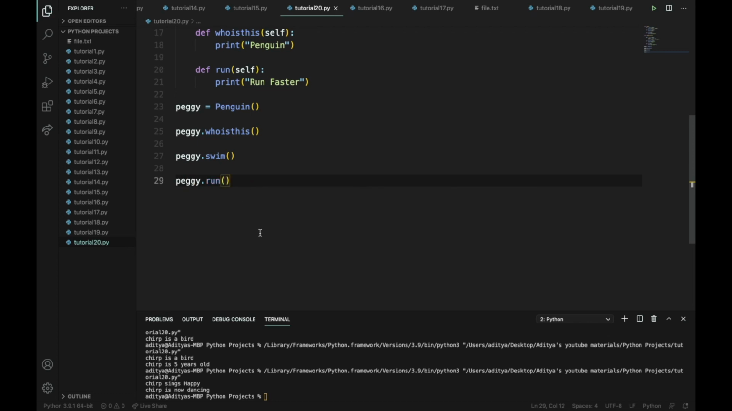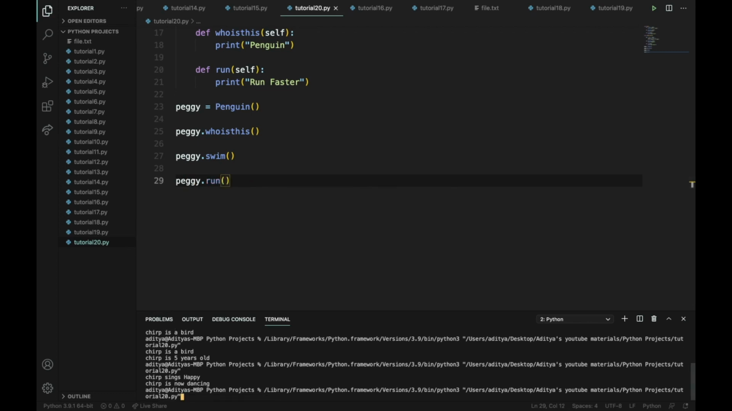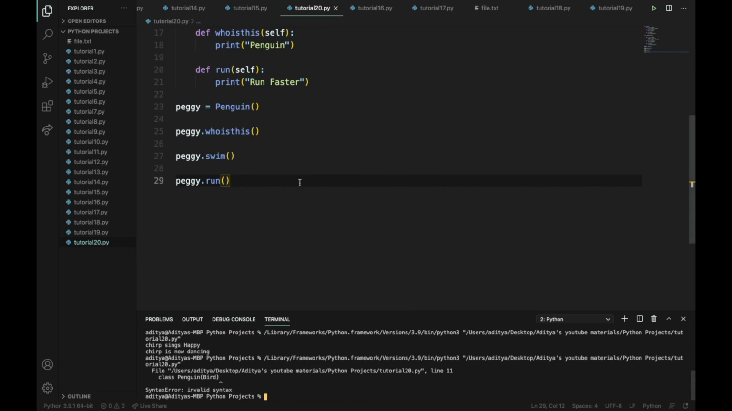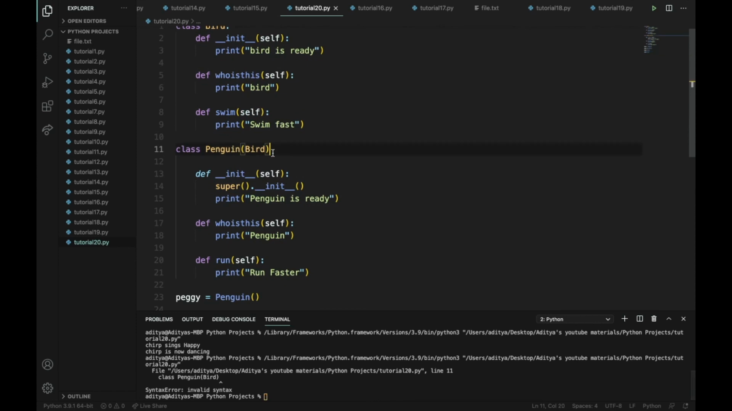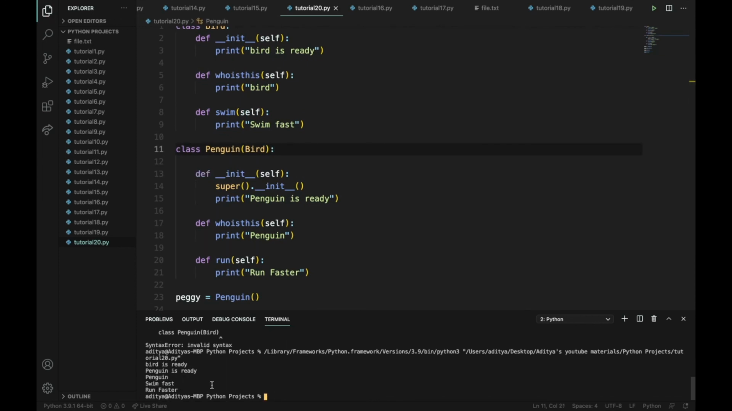Well, let's save this, and then we can run this really quick. Oh, we have a syntax error. I think I forgot to put a colon. Yep, I did. Save this, and now let's run it. So it says bird is ready, penguin is ready, because it inherits the object of bird is ready. And then it says penguin, because it's who is this, which is a penguin. And basically this will override the other who is this function.